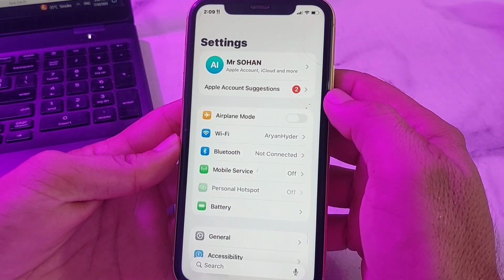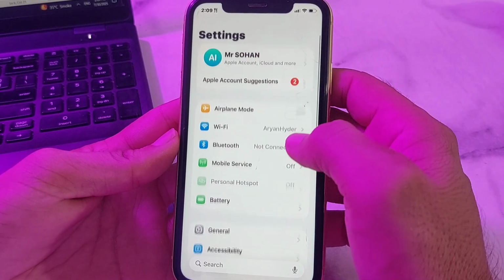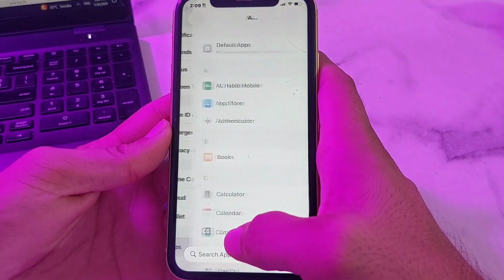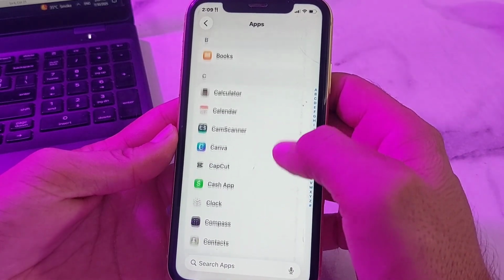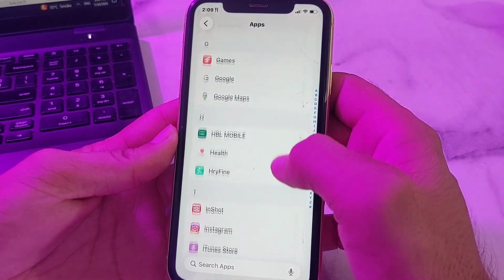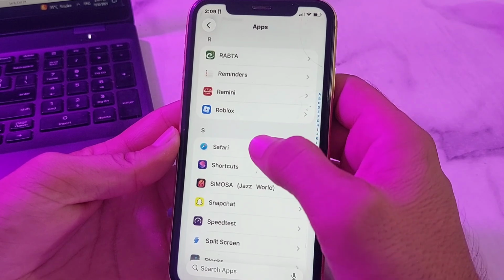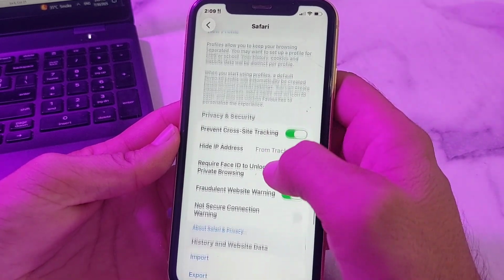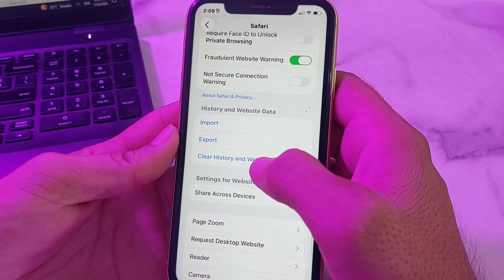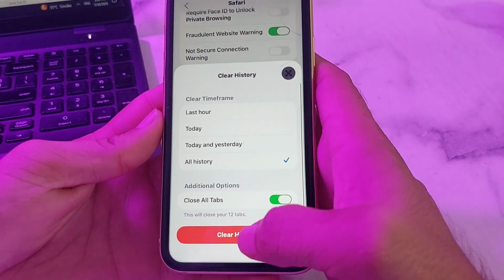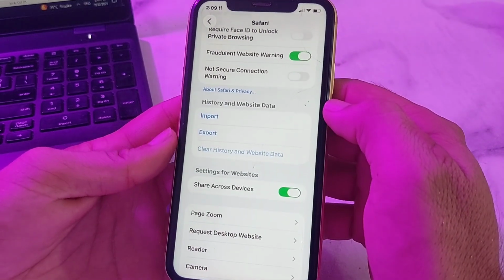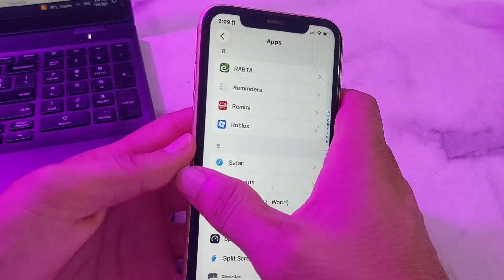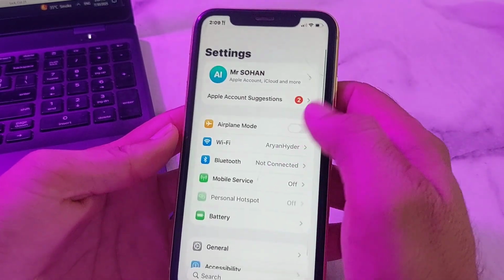If you're still having this problem, then again open Settings, scroll down all the way, then tap on Apps. Then you'll have to search for the Safari app. So here is Safari, you need to tap on this. Then scroll down. Then tap on Clear History and Website Data. Then tap on Clear History. Then check whether the problem is fixed or not. If you're still having this problem, then move to the next section.